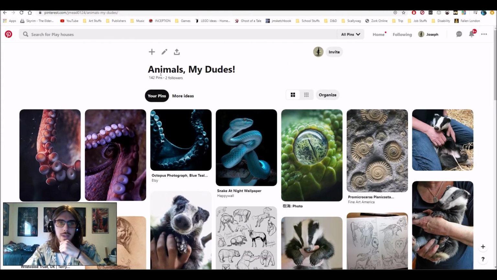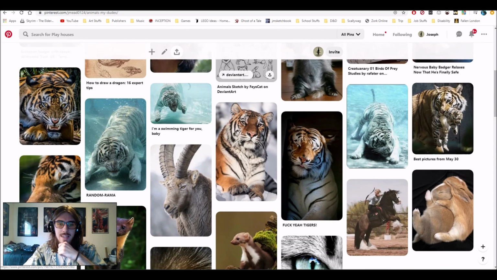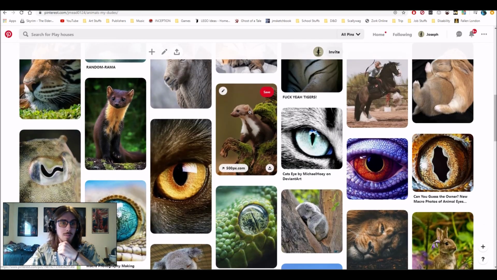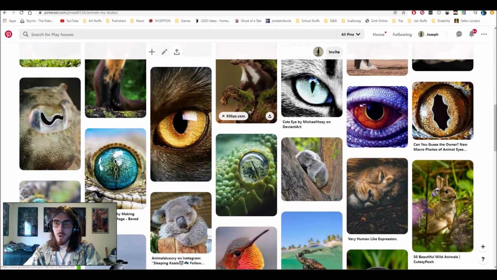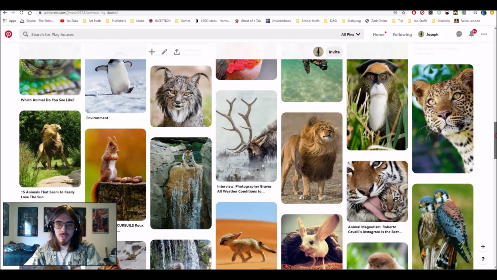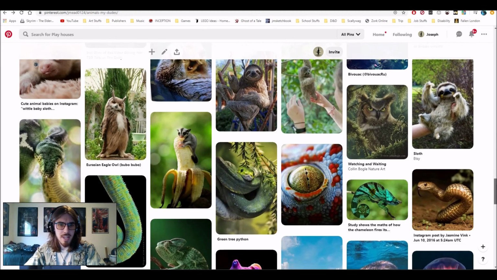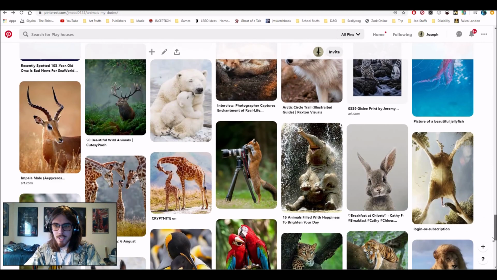Now, I've got a special page called Animals My Dudes, and here I save a whole bunch of animal pictures, specifically animals that I think have a lot of character or a lot of texture. Today I think I'm specifically looking for cool textures and cool shapes. I'm feeling some fur, I'm feeling some scales. Let's make some decisions here.